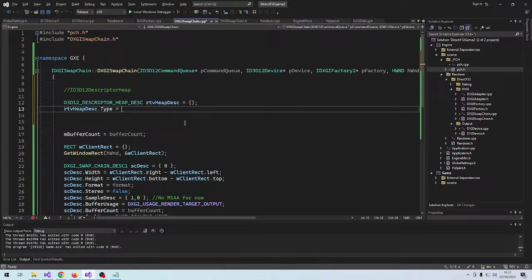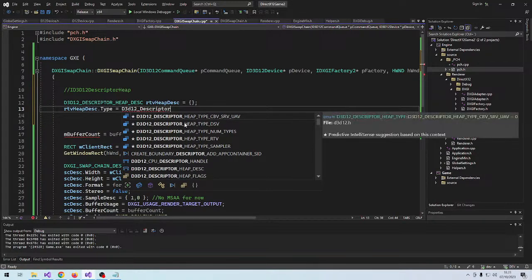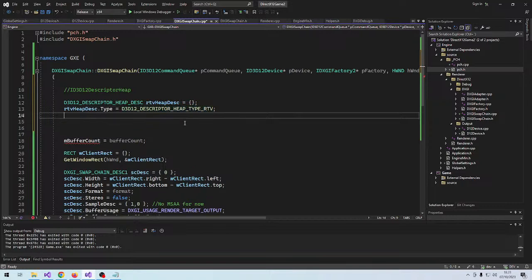Let's tell the system that we want to create a descriptor heap that is going to hold descriptors of the type render target views, since the back buffer uses these render targets as the actual buffer that holds the content of the pipeline.